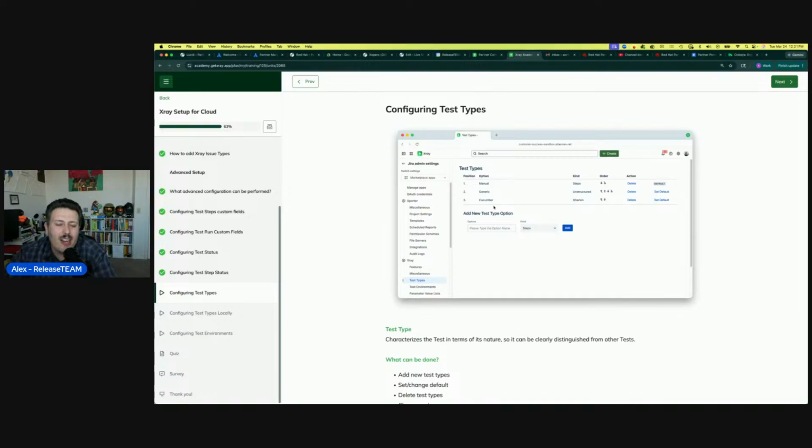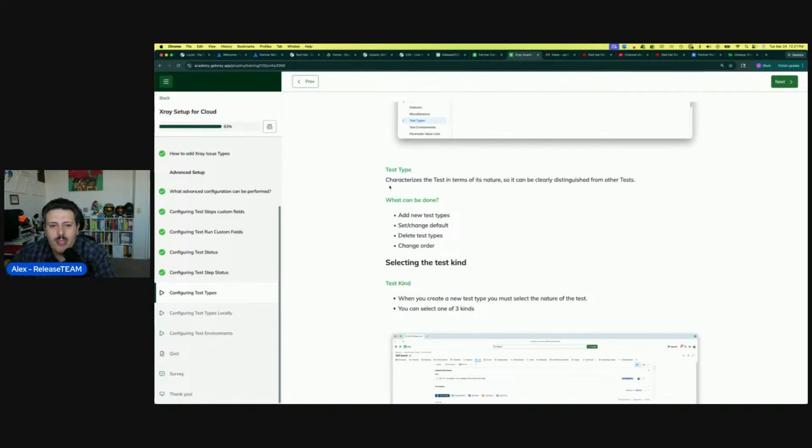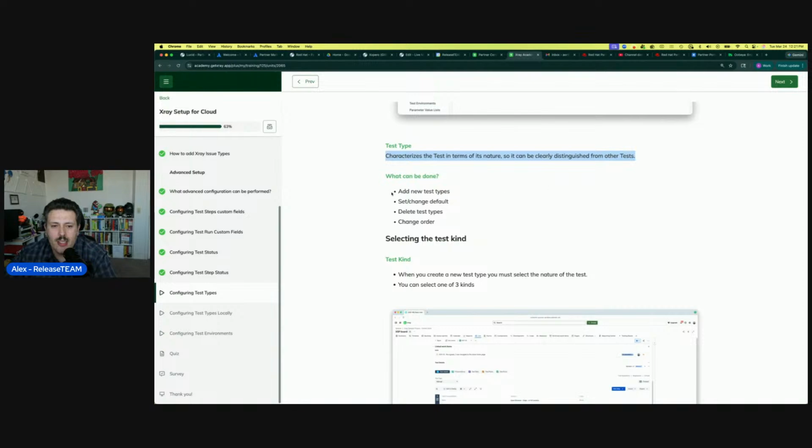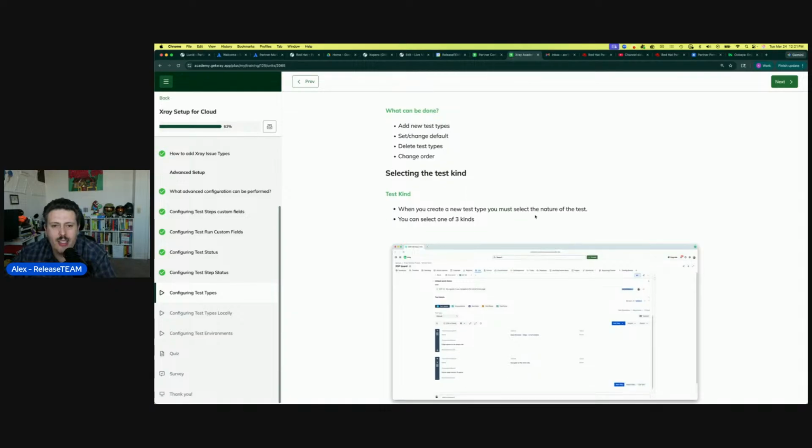So we're just going to add a new one. This is, again, to reflect your process. Your company's way of doing testing might not align with manual or generic or cucumber. So test type characterizes the test in terms of its nature, so it can be clearly distinguished from other tests. So what can you do? You can add new test types, change the default, delete test types, change the order. So selecting the test kind.